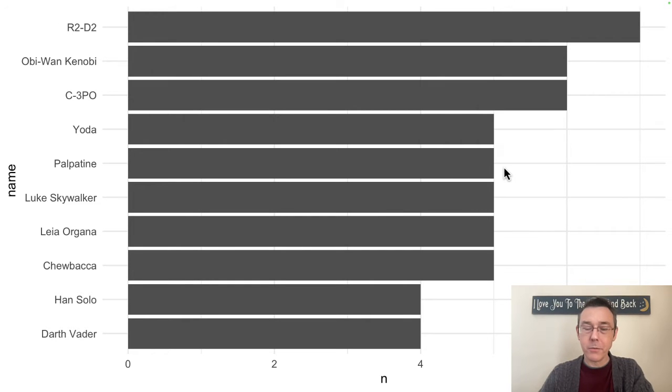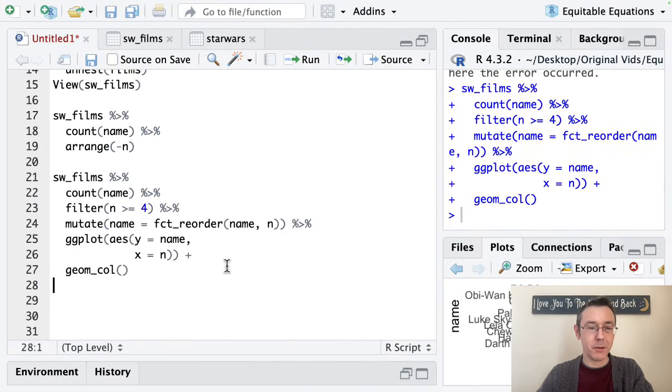Obviously, there's a lot I could do to make this plot nicer. I could add some Star Wars themed color to it, change the labels, put in a clever title. I'm going to move on right now.